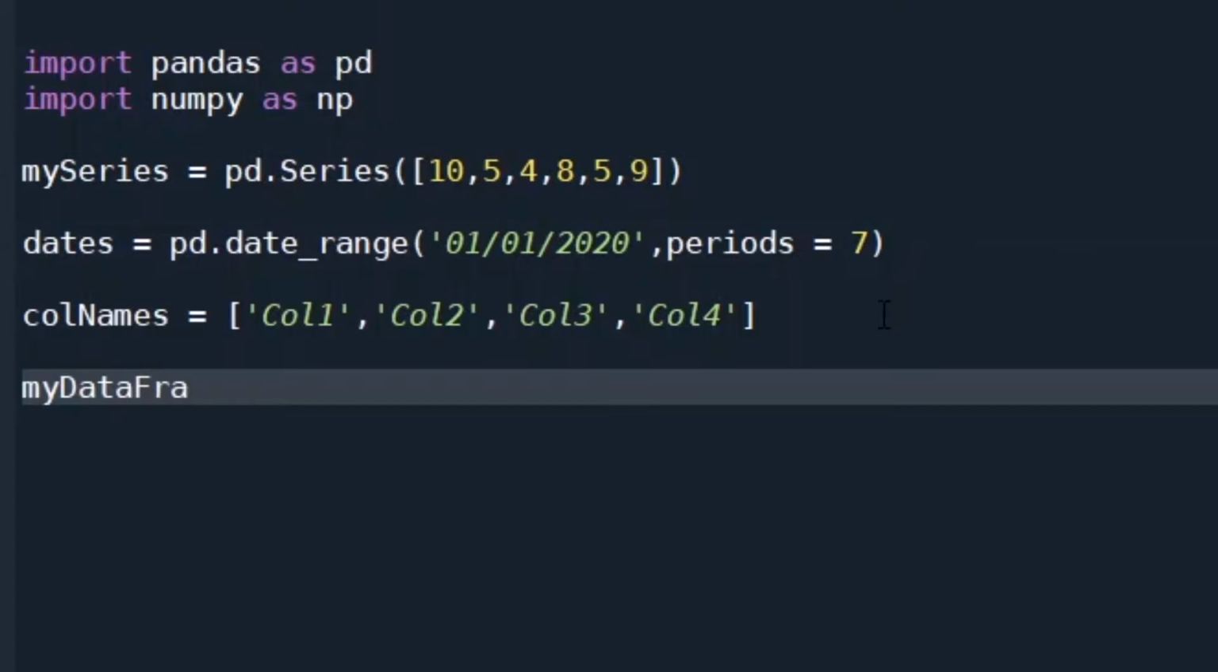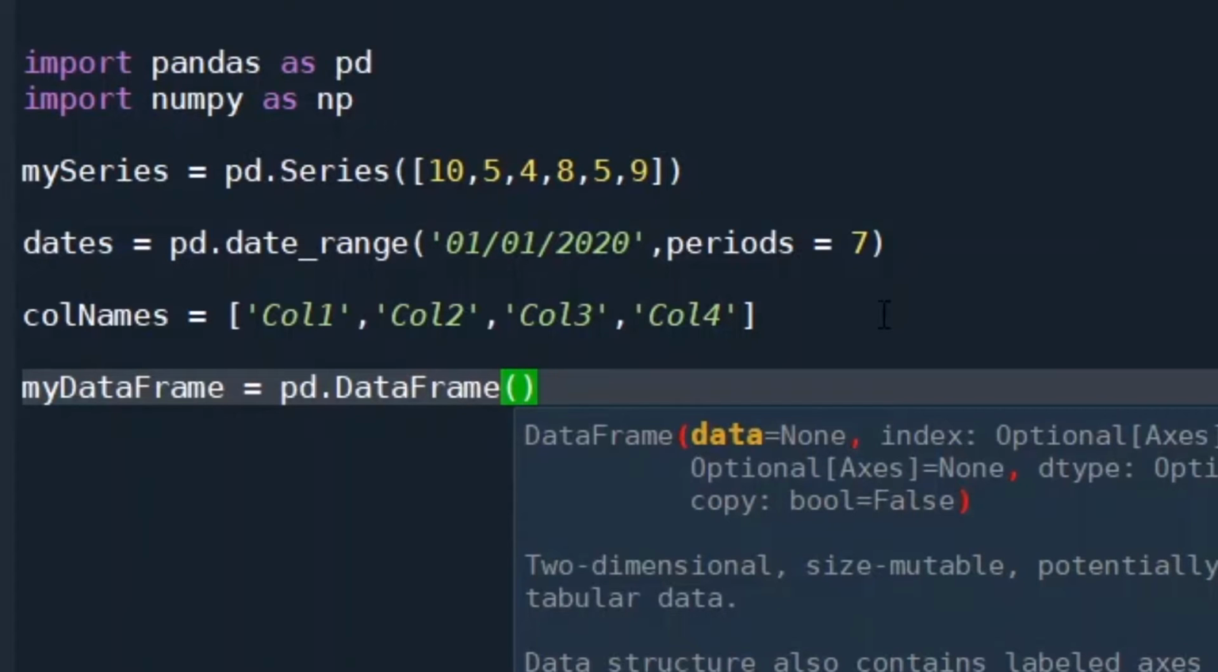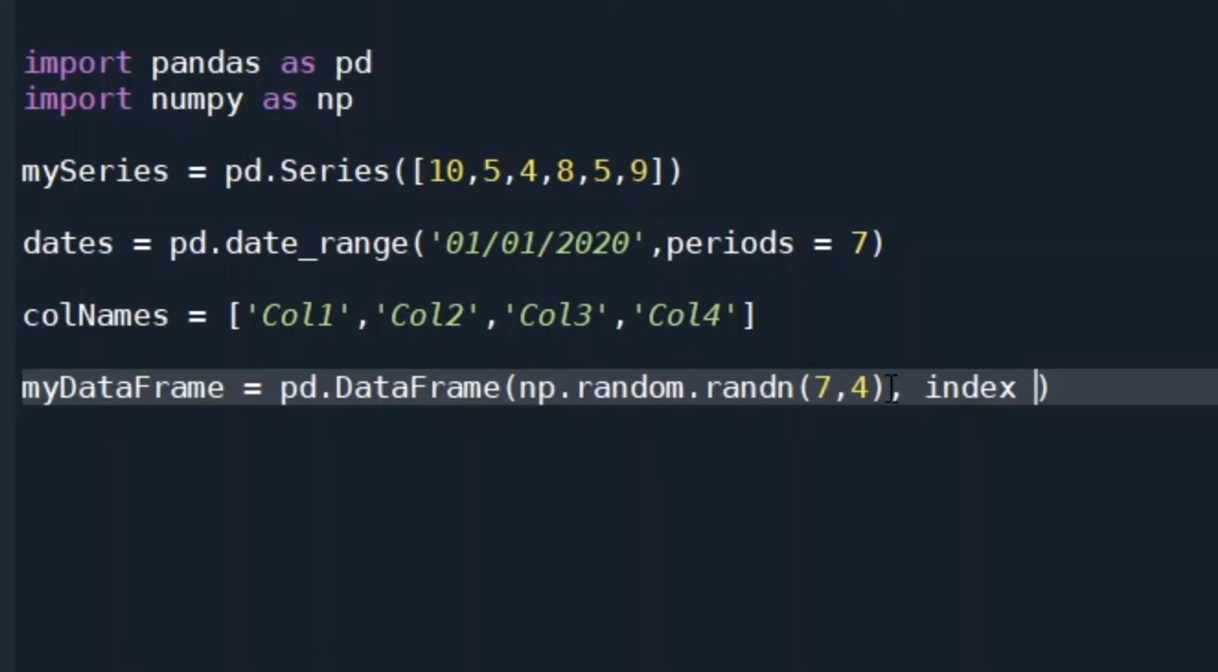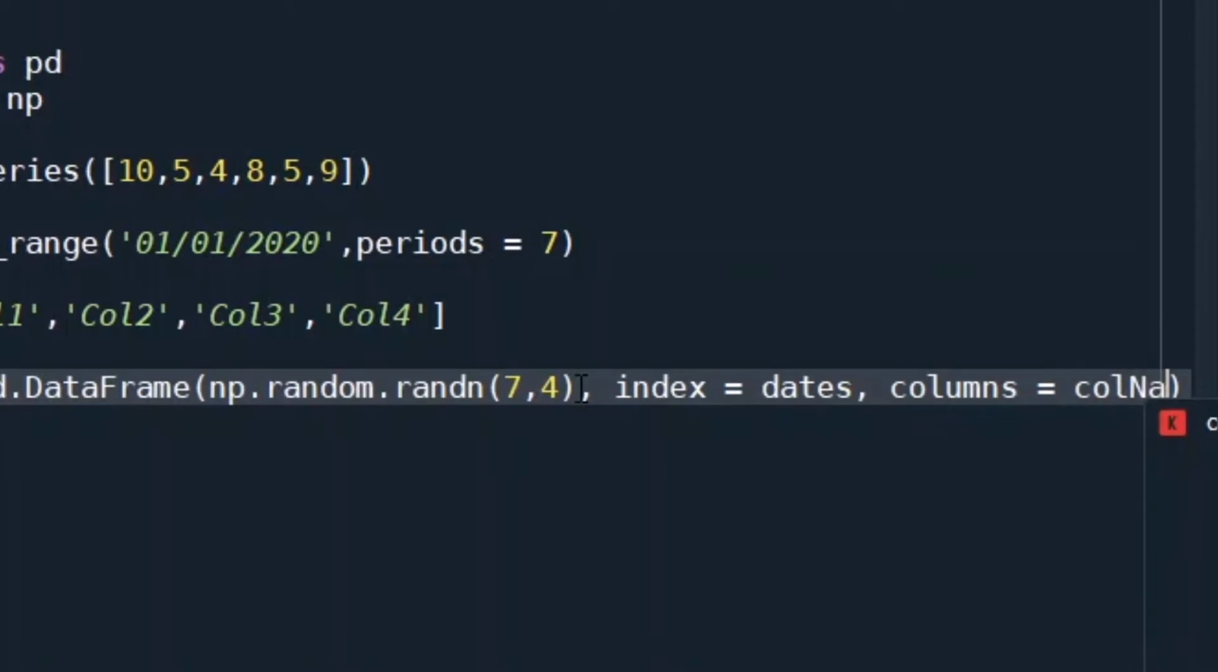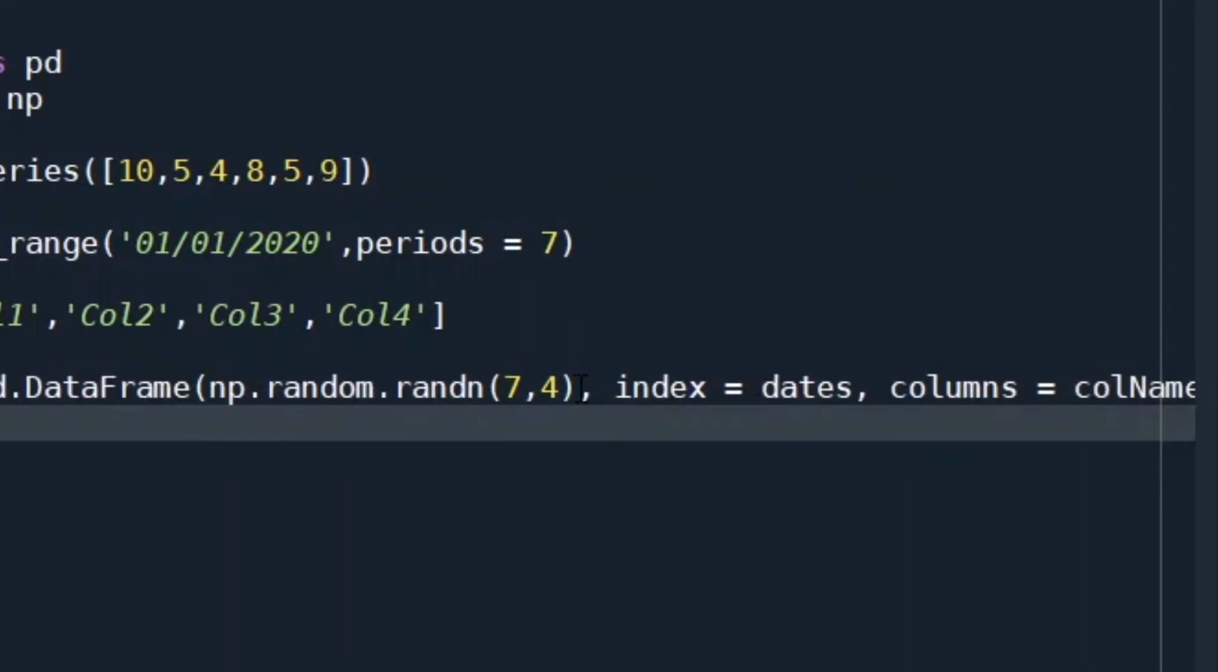To create a DataFrame, we need to use the Pandas DataFrame function, of course, by writing pd.DataFrame. And then we pass the data. For example, here we create just a NumPy random array of 7 by 4, which is 7 rows by 4 columns, and specify the index by typing index equals dates and then columns equals column names. Let's run the code to see the result.